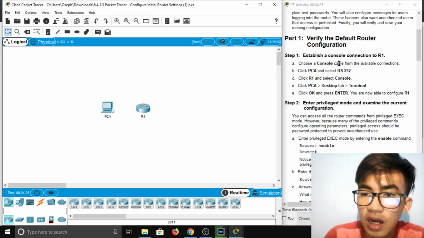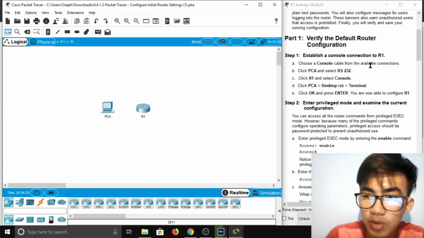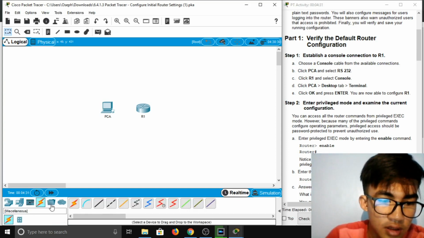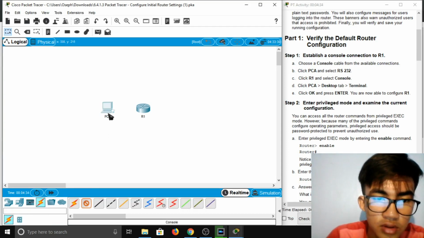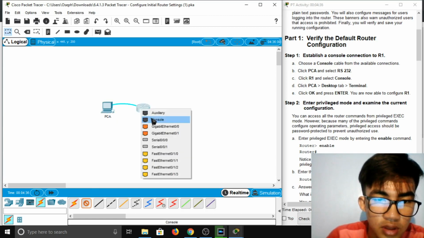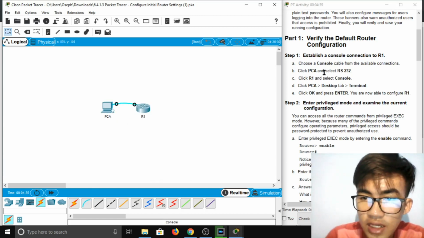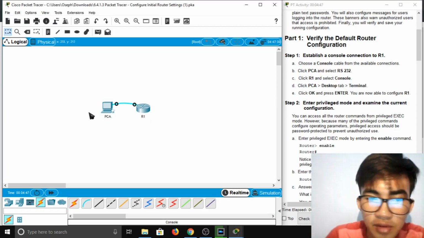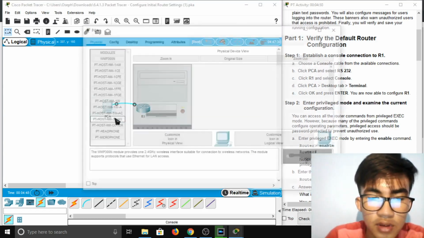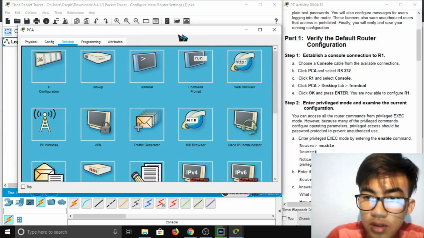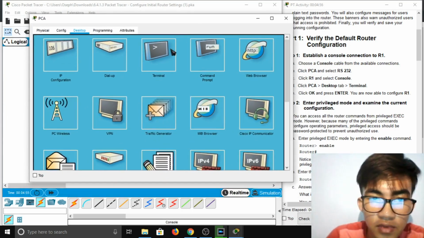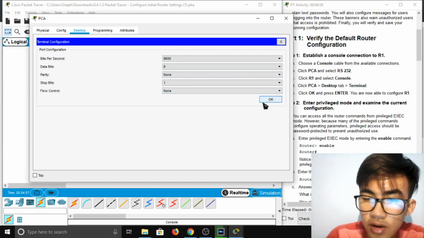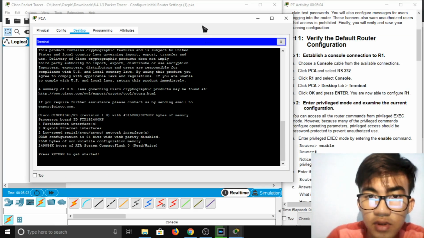Step 1, establish a console connection to R1. Choose a console cable from the available connections. Click PCA and select RS232, then console. Click R1 and select console. So we've already done that. Click PCA, desktop tab, terminal. Click OK and press enter, and now you're able to configure R1.